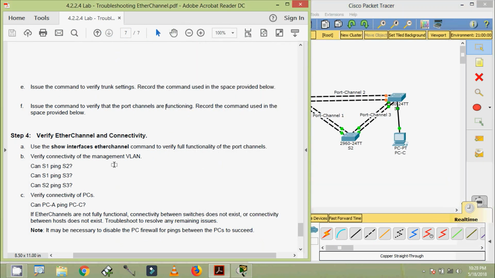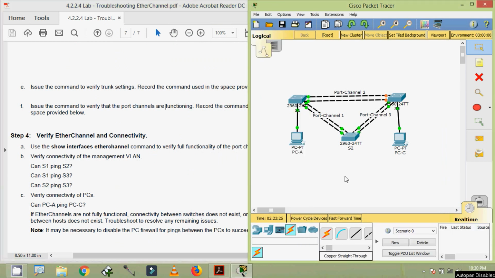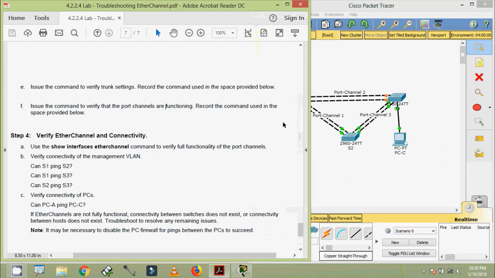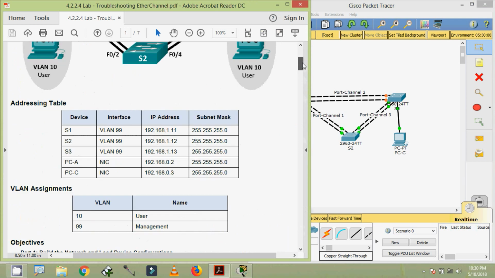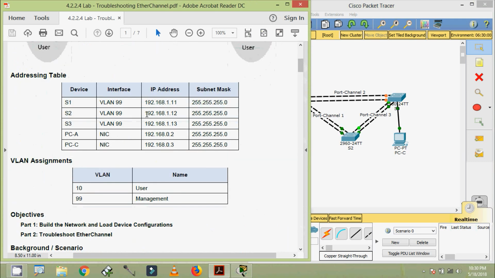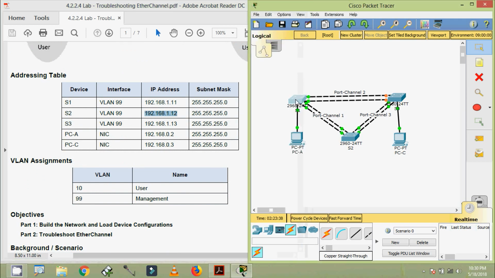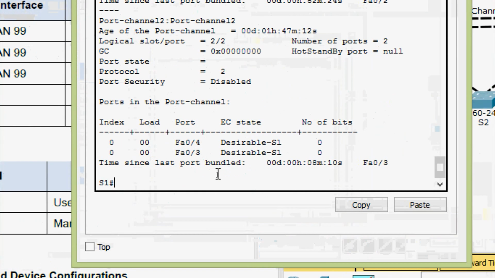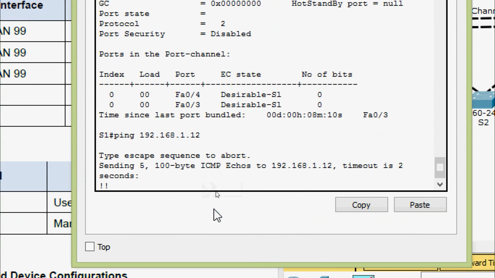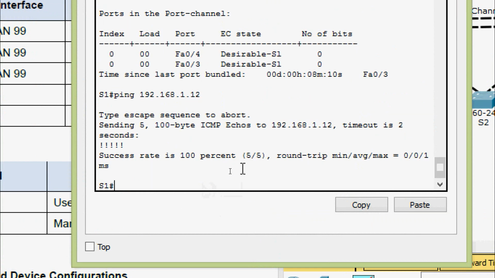Right. Coming to B, verify connectivity of the management VLAN. Can S1 ping S2? Can S1 ping S3? Can S2 ping S3? We will verify that. First of all, we will ping from S1 to S2. We will get the IP address of S2. Here is that. Coming to S1, here we are going to ping to S2. Here we can see success rate is 100%.